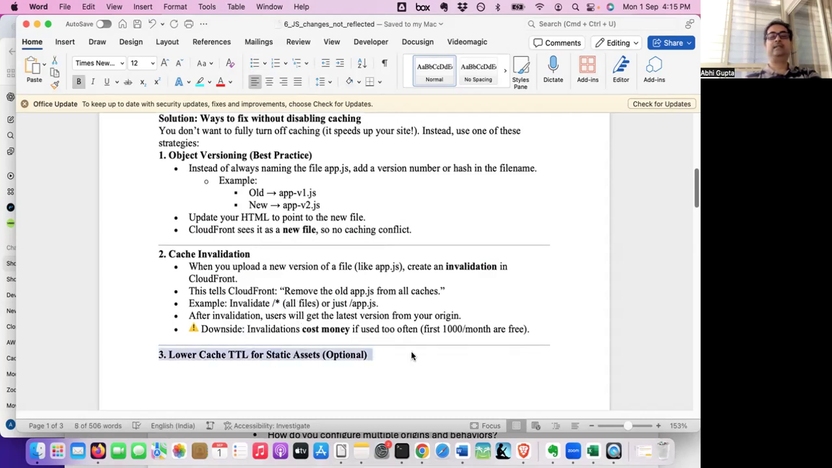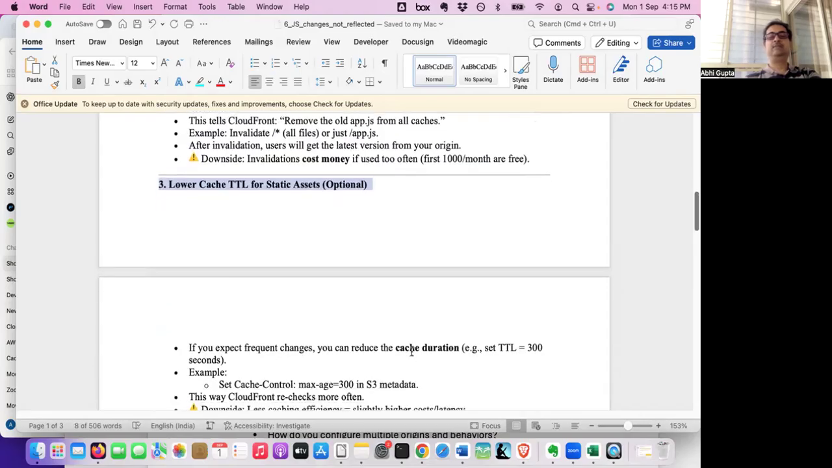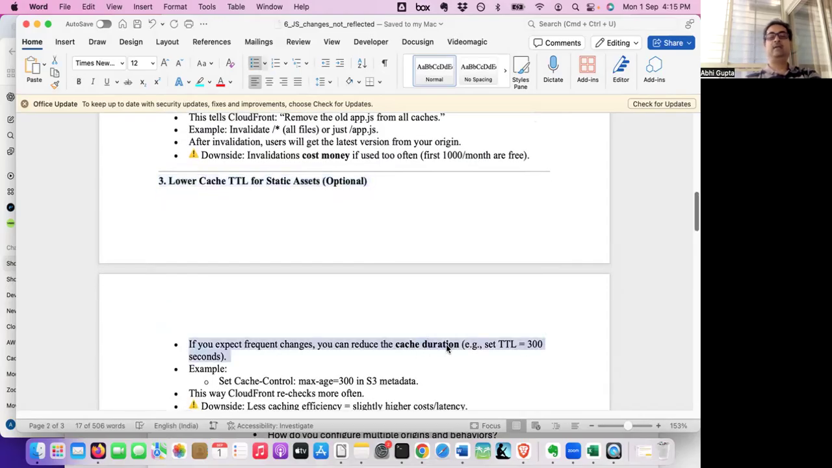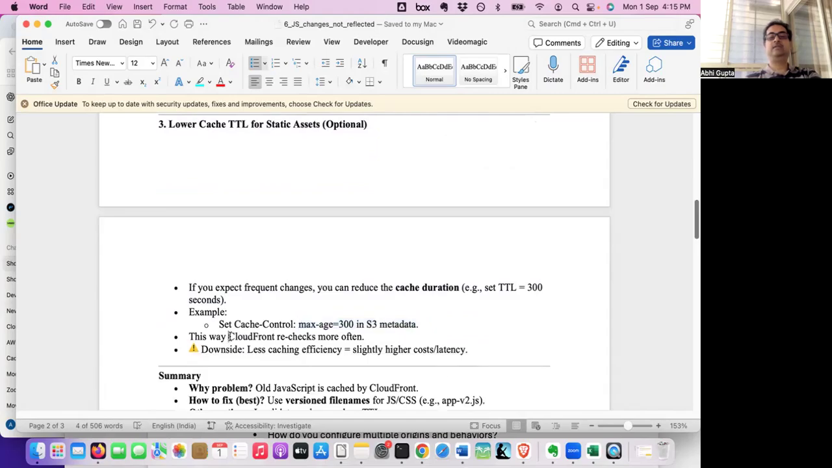The third option is to lower the cache TTL for static assets. For example, if you frequently change items, then you can lower the TTL. Instead of 24 hours, you can reduce it to 300 seconds or 5 minutes, like Cache-Control max-age=300. This way, CloudFront rechecks more often. The downside is less caching efficiency and slightly higher cost or latency, because it has to go and check again and again every 5 minutes. It's not going to serve from its cache. But if it's 24 hours, it may end up serving the old content. So you have to decide based on the content type what you want to do.